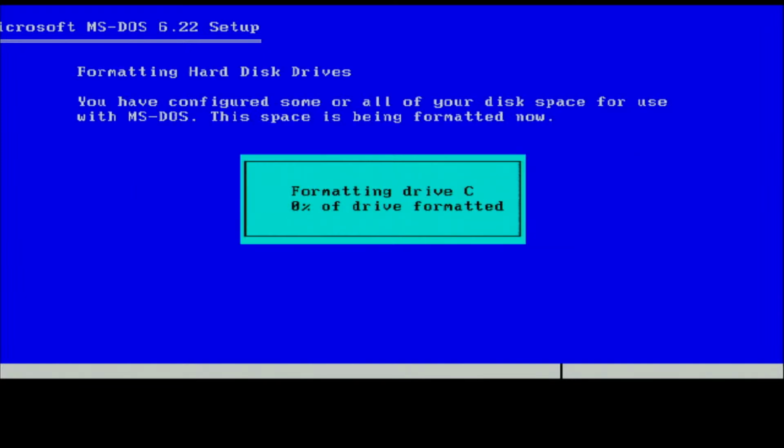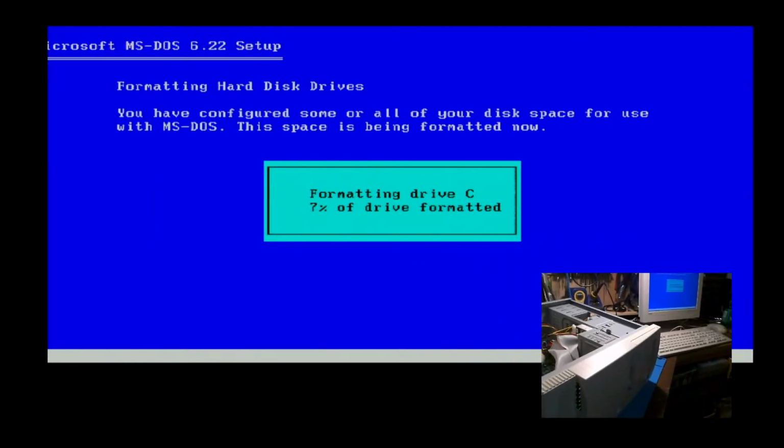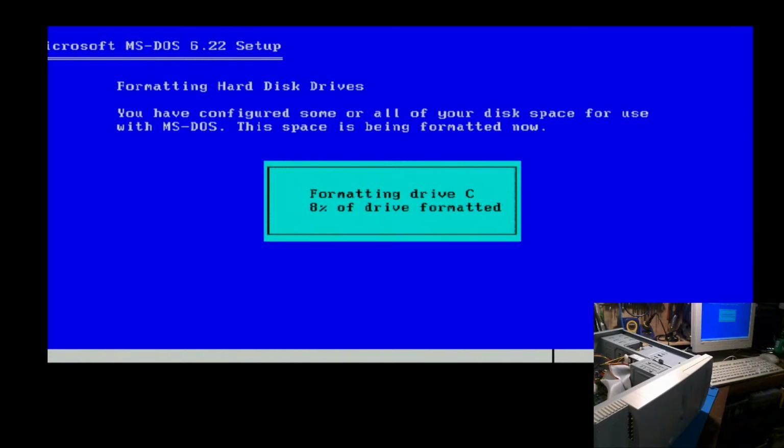What I might do is go back here and move this. There we go. Move that down there. There. Okay. Okay, we're formatting drive C. 14% of the way there. Excellent.